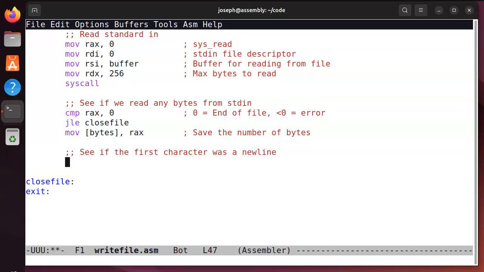So how do we do that? Well, we want to compare the first byte in the buffer to the number 10. We're not even using registers, huh? So we'll see if that works. We compare it to 10, and we see, is this first byte a 10? And if it is, that's a new line. We just jump into close file. If it's not that, that means that we have a normal line.